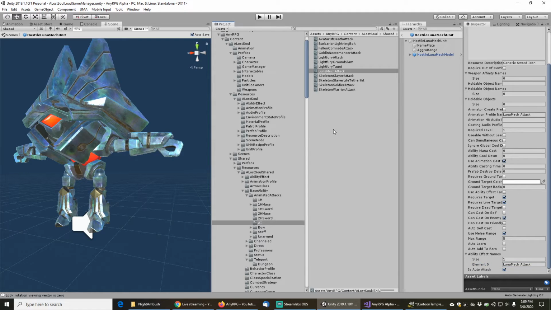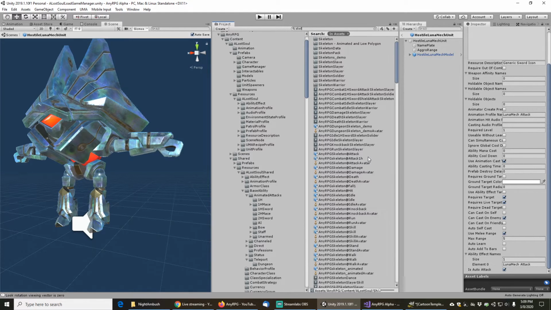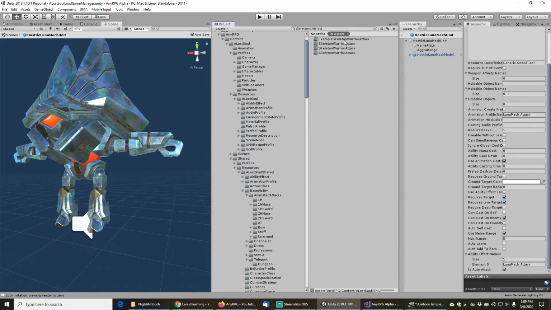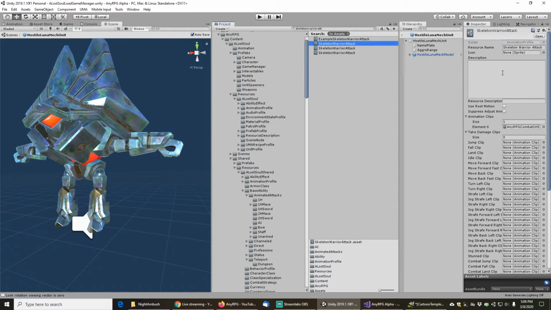So we need to create the animation profile and the ability effect. To do that, I'll just type in skeleton warrior attack, which is what we copied this from. This is the skeleton warrior animation profile. We'll just duplicate that and call this one Lunamech attack.